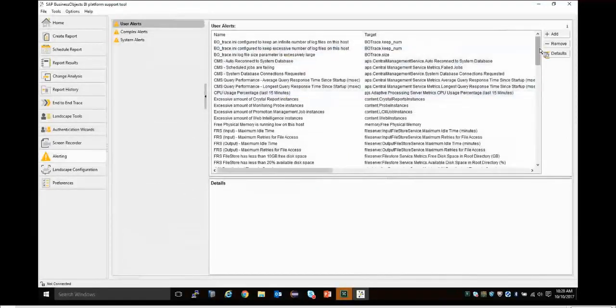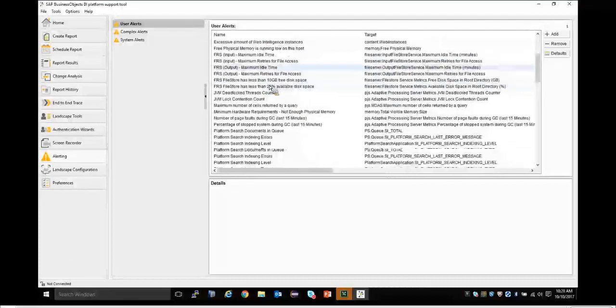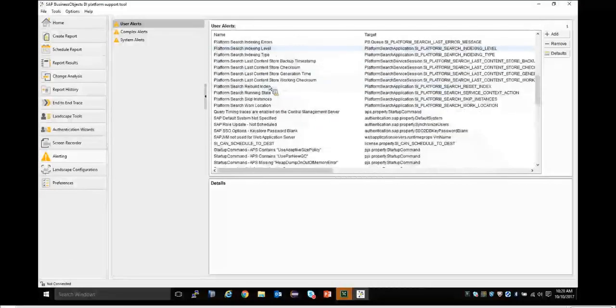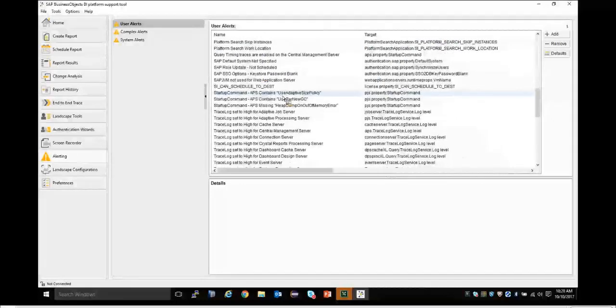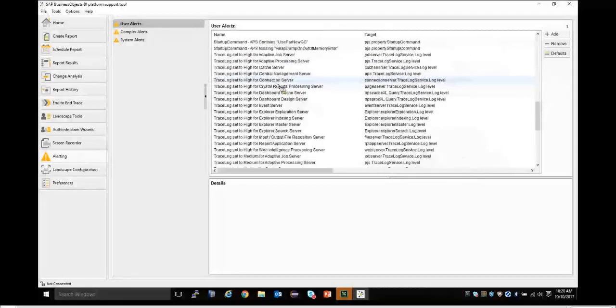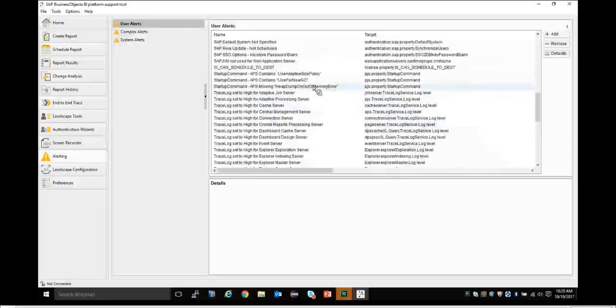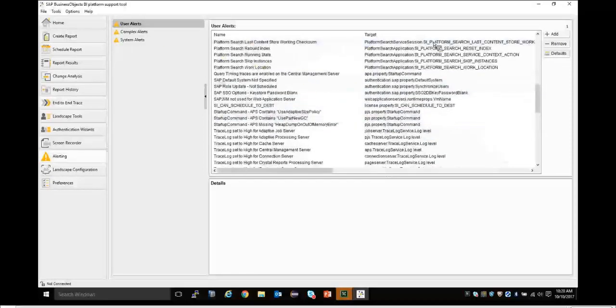So these are all the things that are being checked in the landscape report when it's executed. You can see there's a number of different things like BOTrace is set to keep an infinite number of log files. You can run out of disk space. Various logging things have been left on, tracing, platform search checks, missing startup command lines. I mean, there's a ton of stuff in here now, and for each version we keep adding new alert checks. So this is the simple alerts or user alerts.